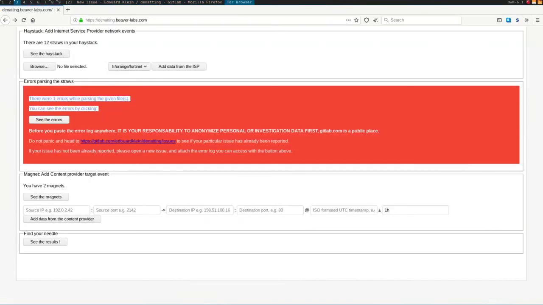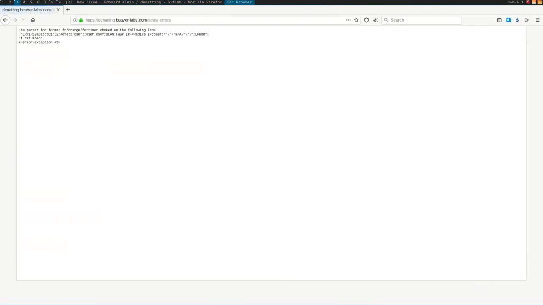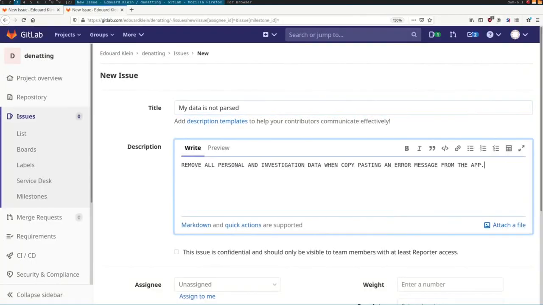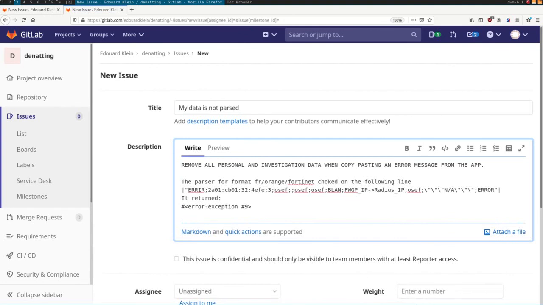And it may be a good idea to copy-paste the error that you get. Please be careful, you have a reminder here. The error will copy the line from the ISP. So, for example, this is an IPv6. This may be personal data. So it's your job to remove that, because this GitLab is a public forum. So if you copy-paste personal data from a suspect, then it may be problematic. So please make sure to clean the error message that you get.